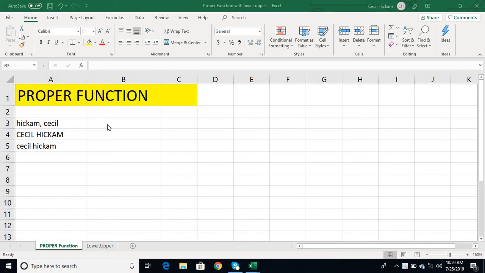All right, let's take a look at the PROPER function. This can come in handy when you get data that somebody typed in, and they've got this all in lowercase and this in uppercase, and we want to fix it so that it looks better instead of everything lower and everything upper.